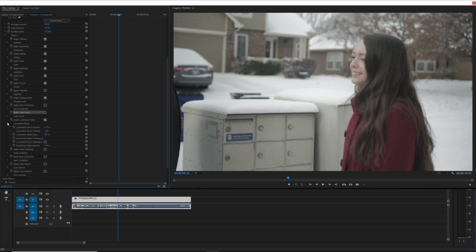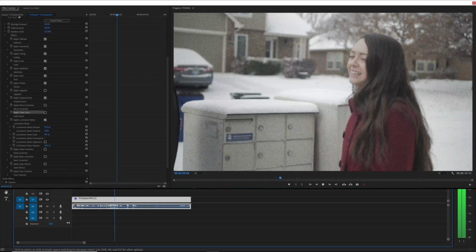Now, the color grain, like I said, would be more similar to what you might see on a VHS, but the luminance noise is what you would traditionally think of as film grain. So you can see if I play this back, it's very aggressive, but that's what you would typically think of as film grain.